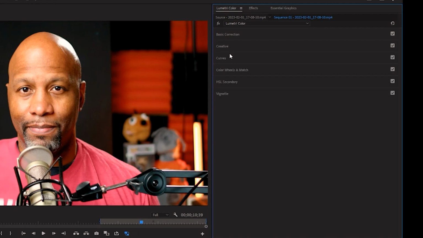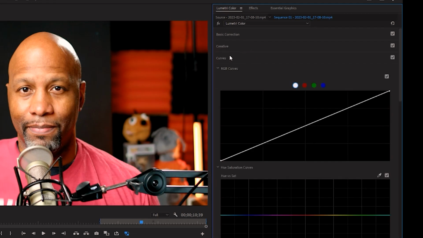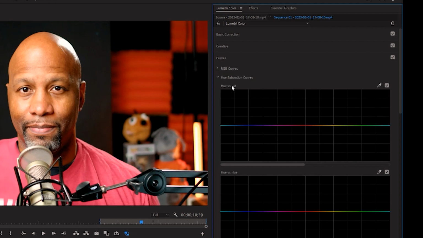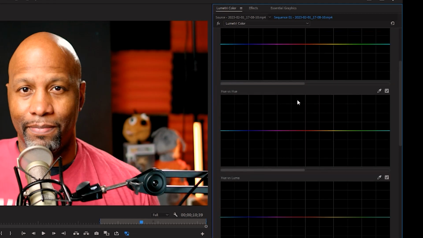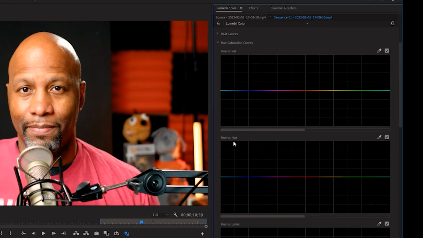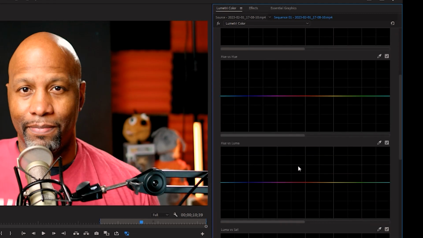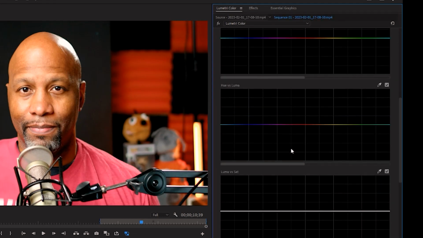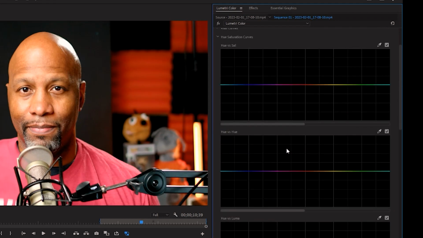If we get out of this basic section, there is the curves tool. The curves tool is your standard curves tool, like you would see in photography, where you can make S curves and things like that to fix contrast and so forth. But then you have some specialized curves tools down here. This section is called Hue Saturation Curves, and there are a couple of different ones in here: hue versus saturation, hue versus hue, hue versus luma, luma versus saturation, and so on. They all do different things, depending on what you're trying to get done.